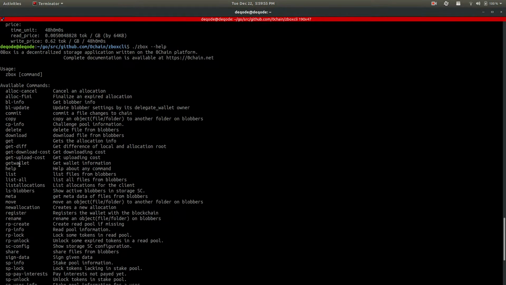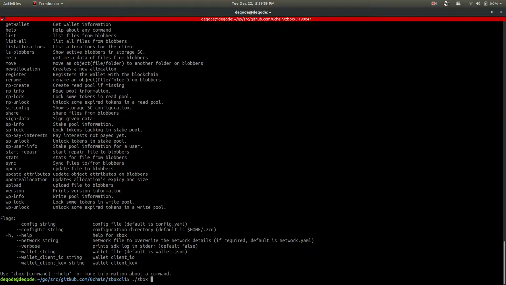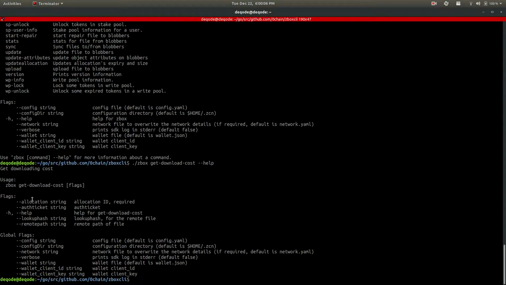And then there was, let's see what else. Get download cost, get upload cost. Okay, let's check them out. Get download cost. Even I'm not that familiar with it, we don't use that function a lot, so every time you see a new function and you're not aware, just use this help tag and see what it has. Okay, allocation ID, remote path. Okay, this is for download.